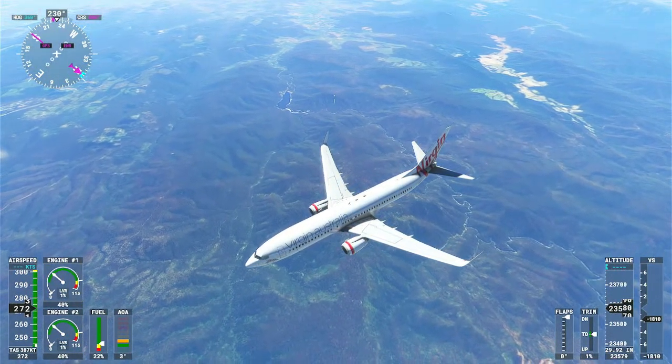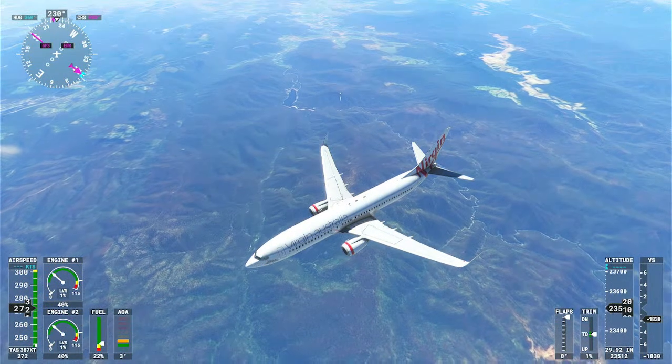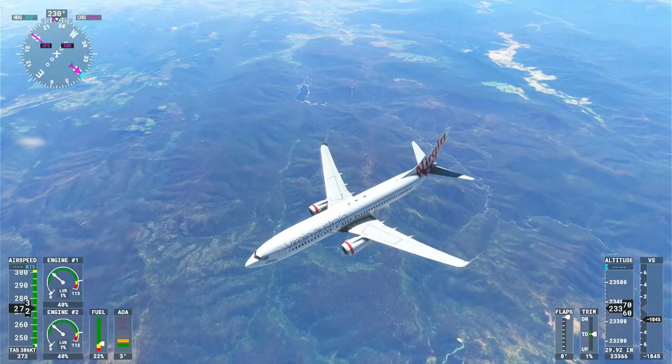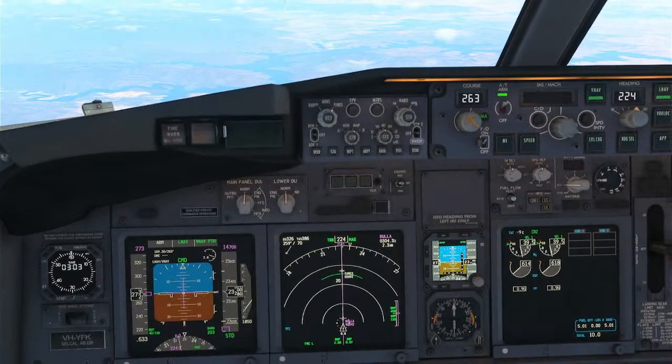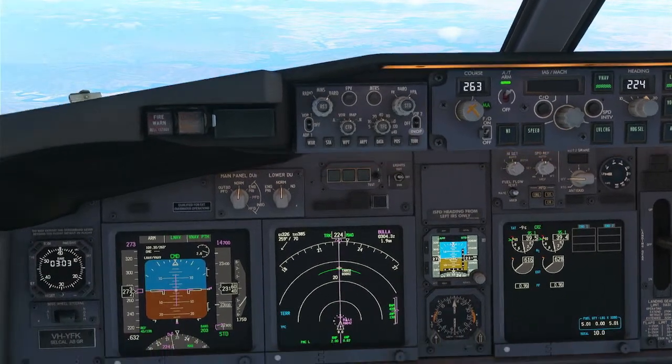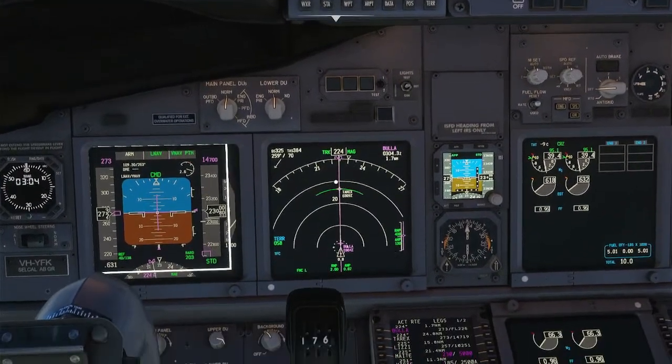I guess I can look it up on Navigraph. You can pull like the VFR charts for terrain. Now you can do terrain in this airplane too. By the way, if you click that, it'll bring up a scan of the terrain.